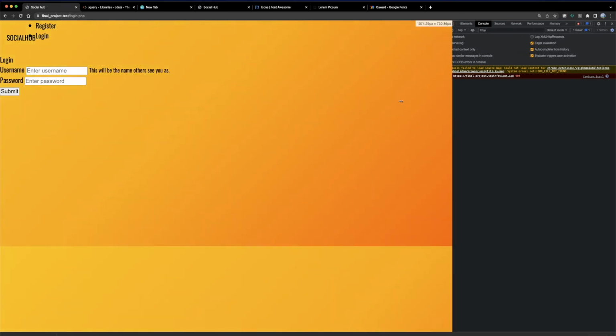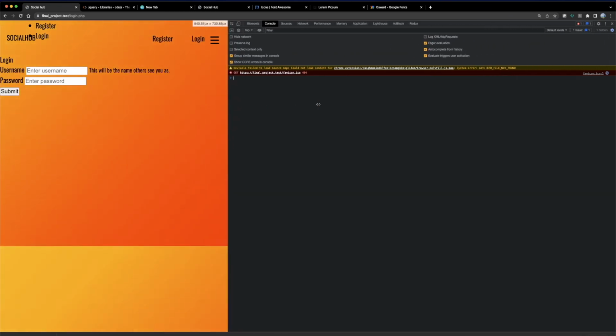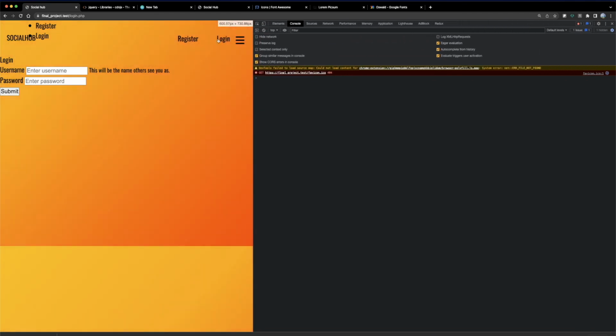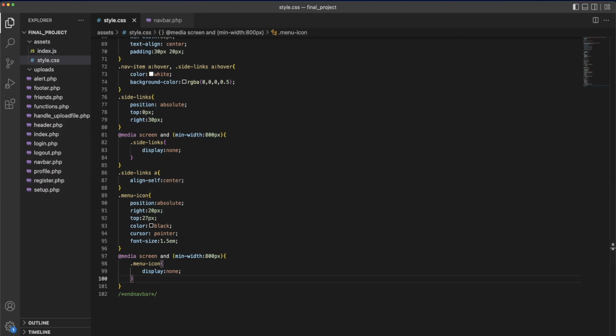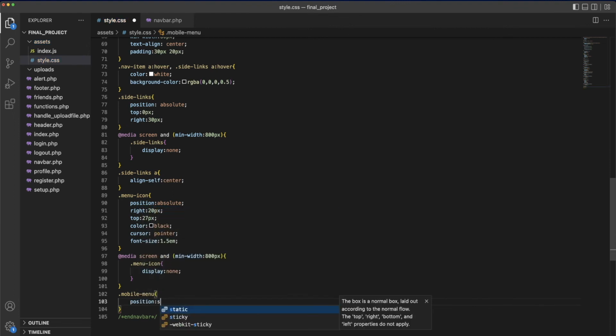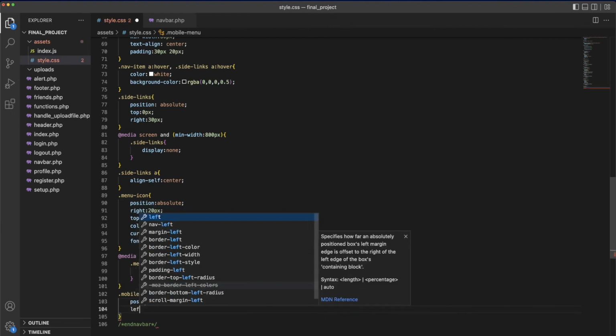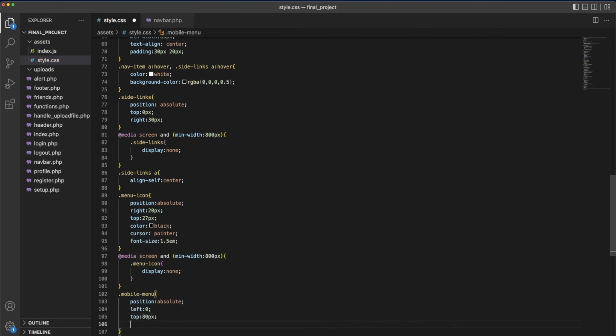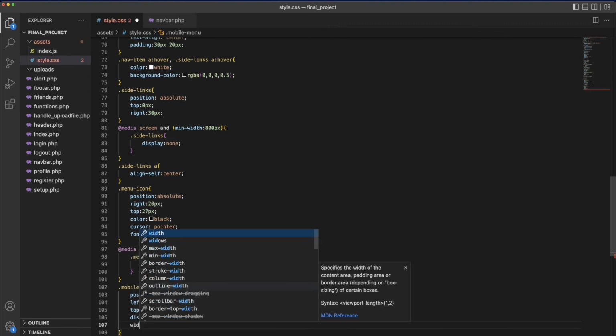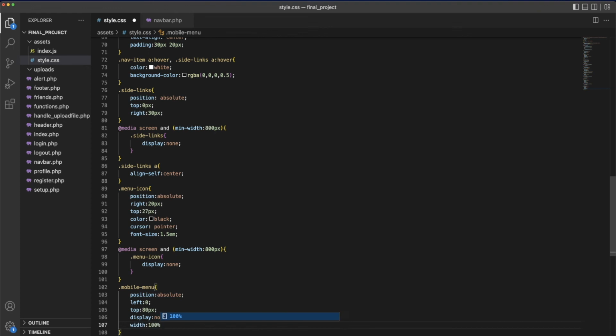So we actually want these two to remain. So with that being done, we go to mobile menu, and here we want to set position to absolute and left to 0 and top to 80, and then we want to display none. So initially there won't be any mobile menu to see until the user clicks on that button.